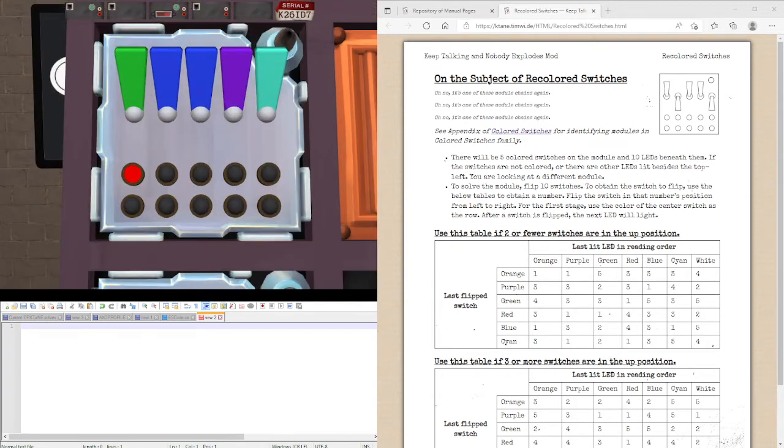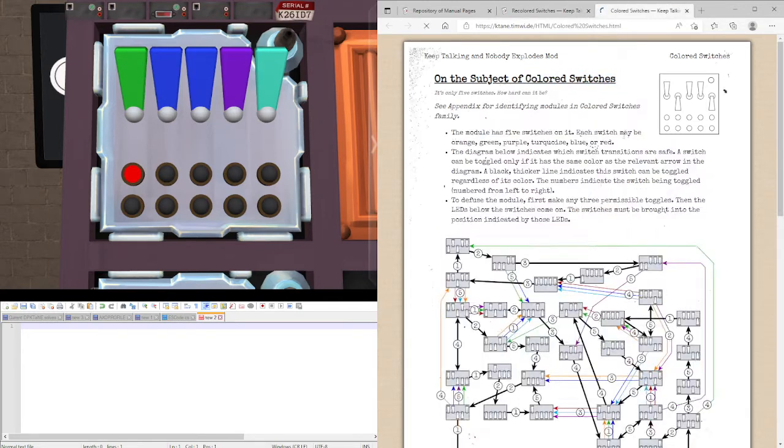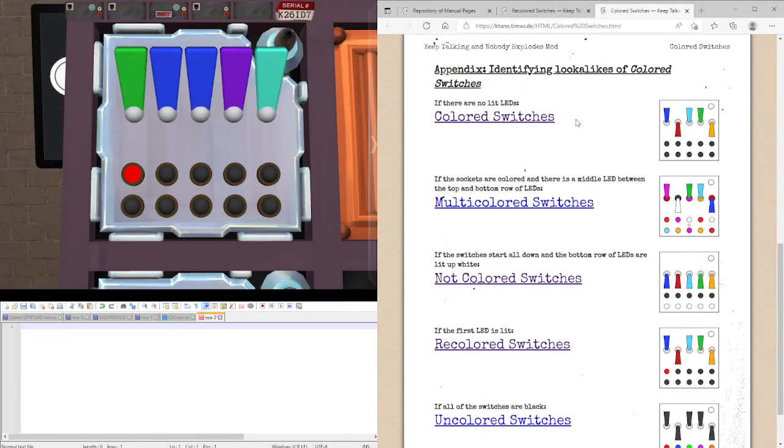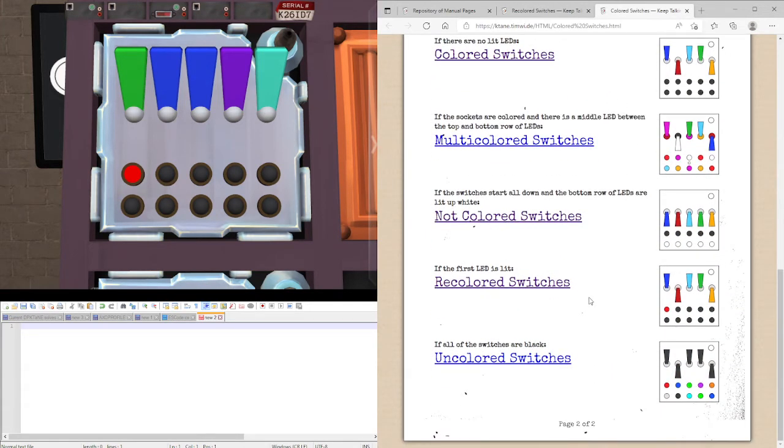Hey guys, Hector here. Today I'll be going over the module Recolored Switches. This is part of the coloured switch family, namely Coloured, Multicolored, Not Coloured, Recolored and Uncolored. And today we're going to be going over this one. You can tell which one it is because only the first LED will be lit.